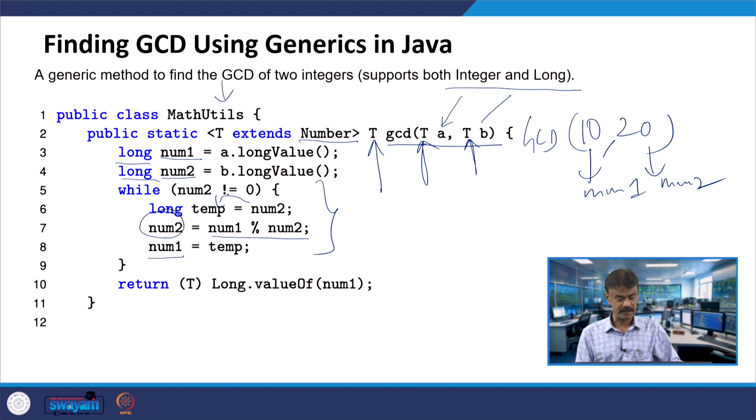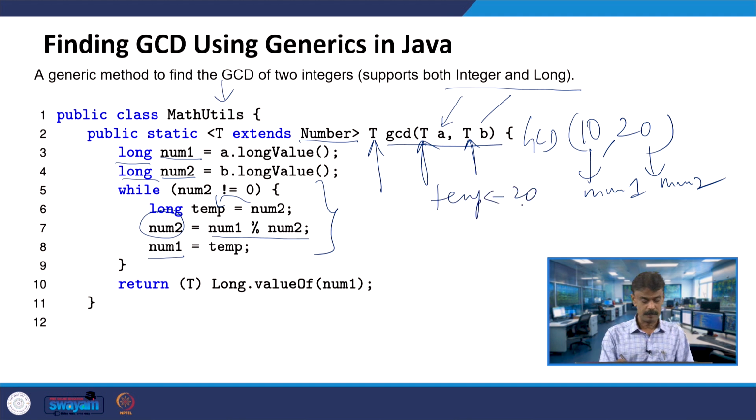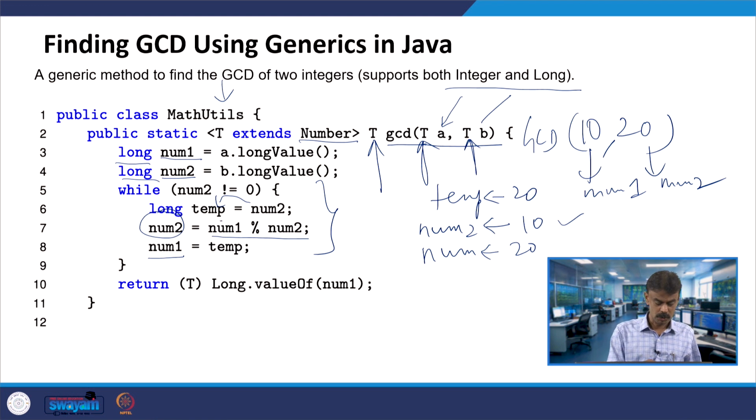Maybe we work it out for the GCD of 10 and 20. Number 2 is 20, which is not 0, true, so the while loop goes inside. Now temp is 20. Number 2 will be number 1 mod 20, that is 10 mod 20, which is 10. So number 2 becomes 10 and number 1 becomes temp, that means 20. I am just swapping, kind of, initially. Now number 2 is 10, which is not 0, so temp is equal to number 2.